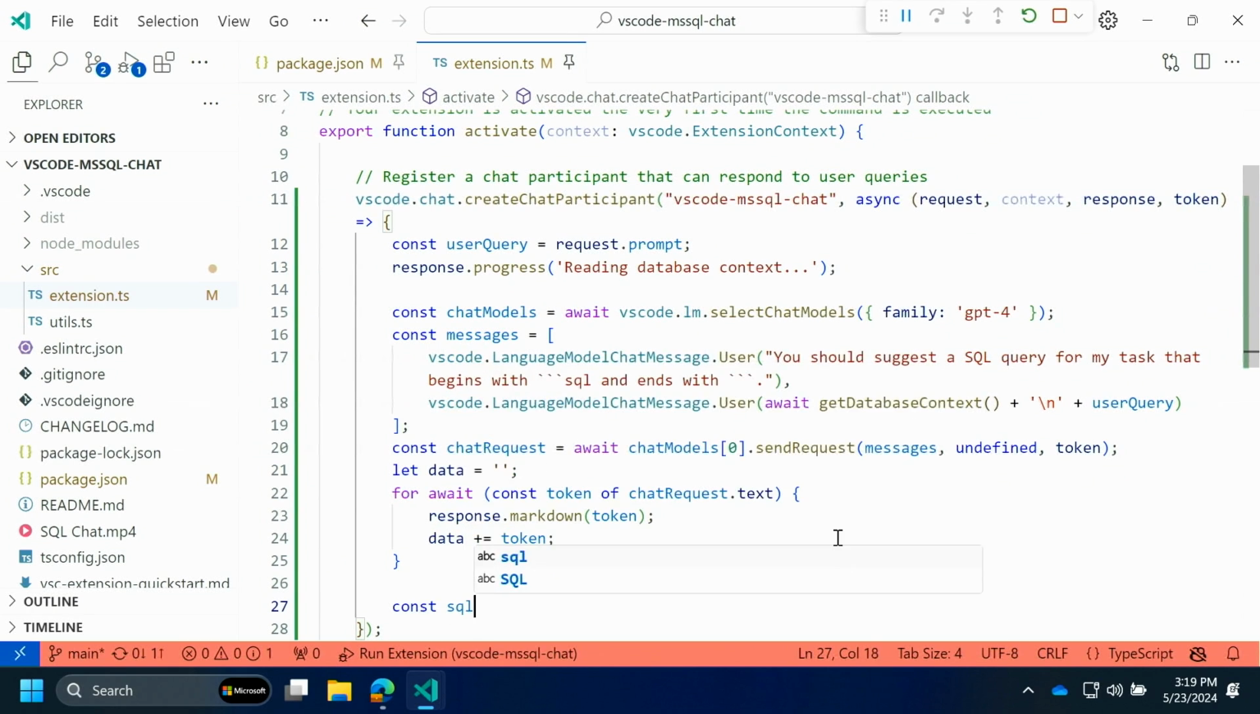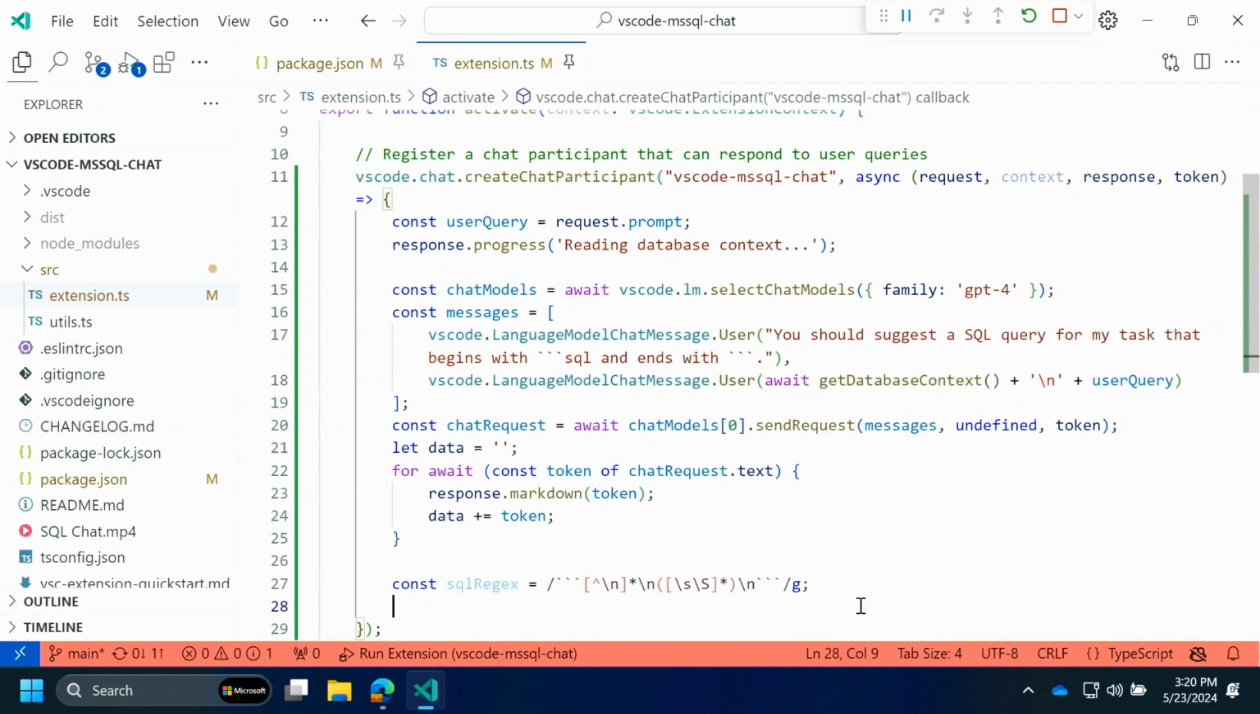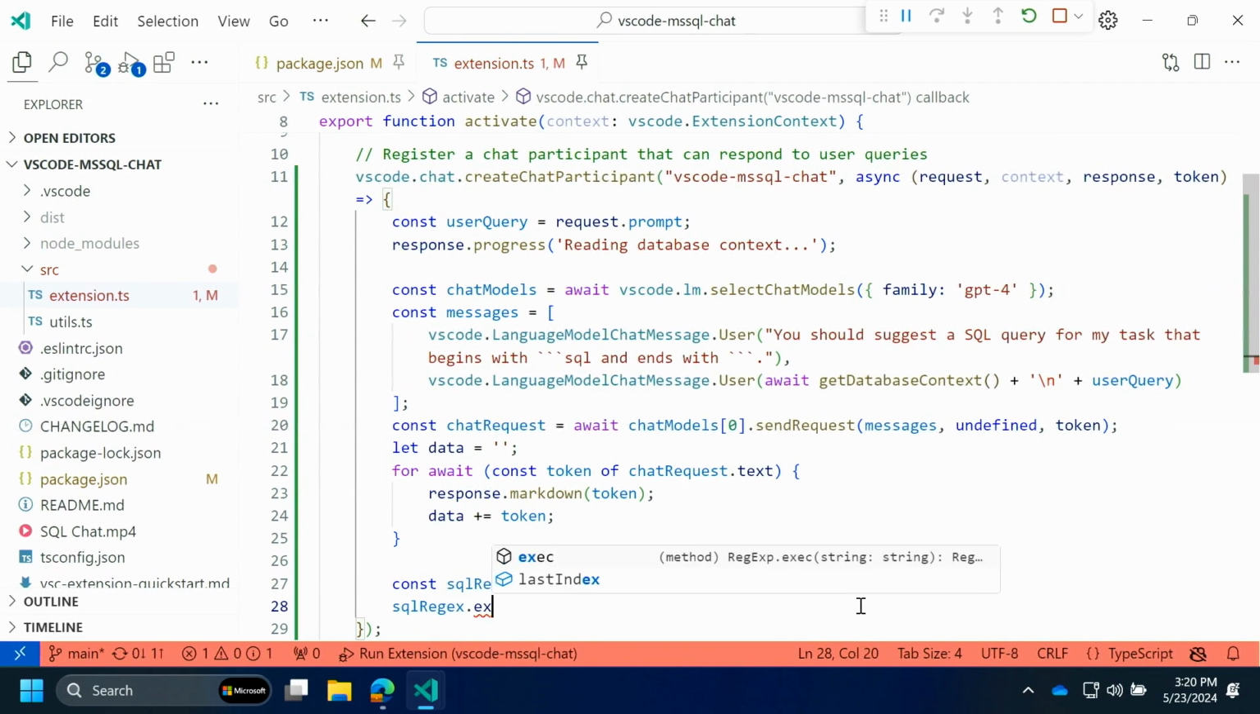Once we're done with that, let's write a little regex to pull that query out. We're going to look for anything that's not a new line, then a new line, and then we're going to match all of the data inside the code block, followed by a new line, and then triple backtick. Then we execute that regex against the data that we got and save that off into a match variable.